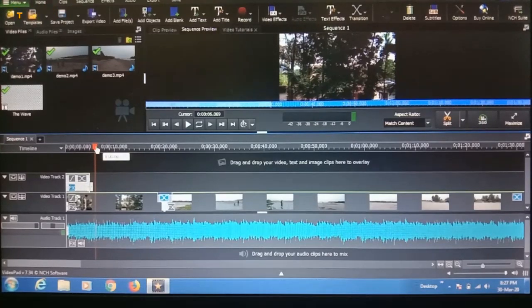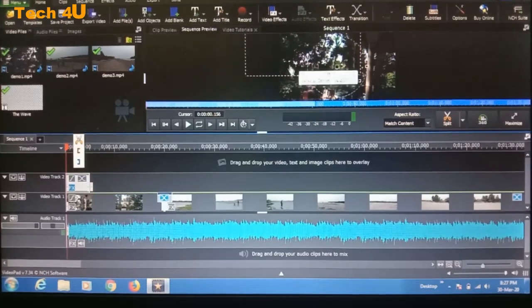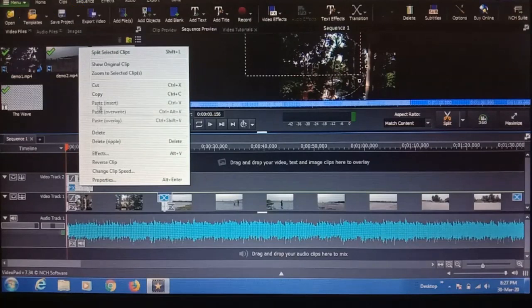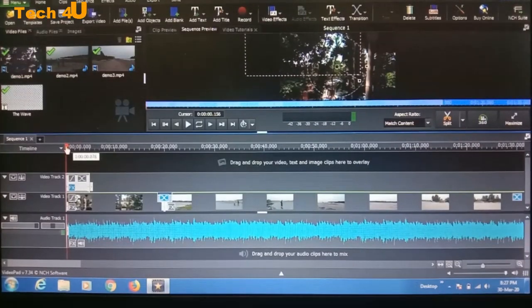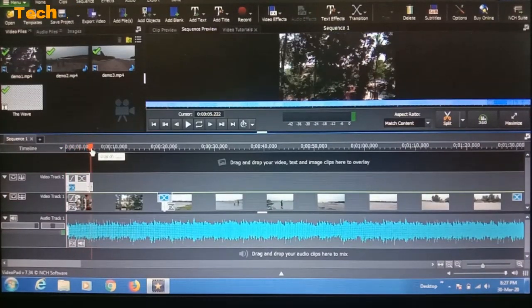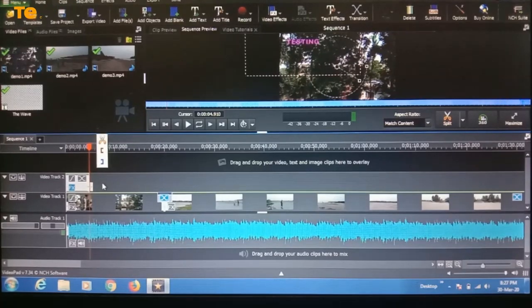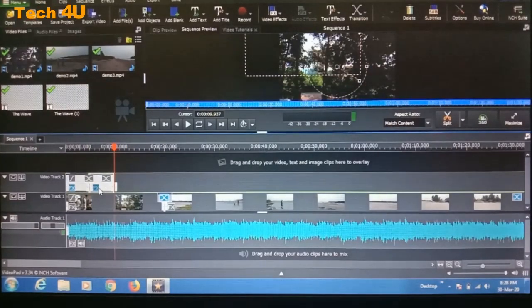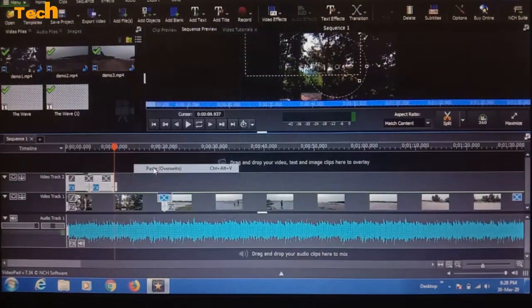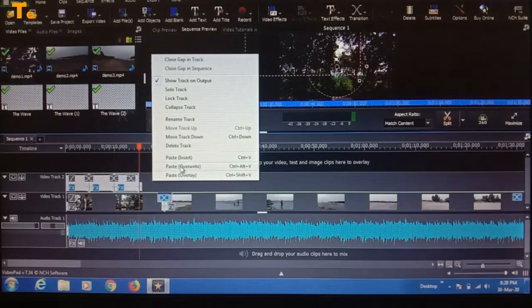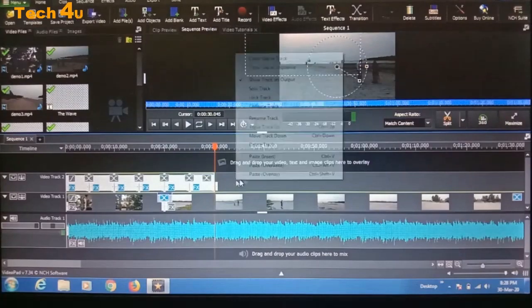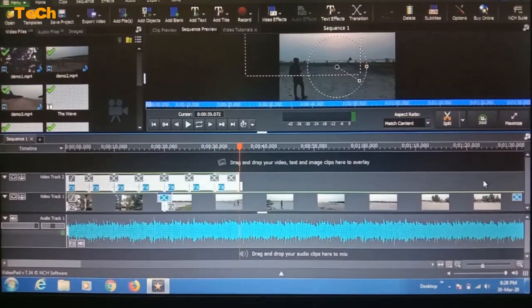And if you want this monogram up to end of this clip, then just right click on the clip and copy, positioning this cursor here and paste over right. It will paste it here. Again, paste over right. Again. Up to end of the video.